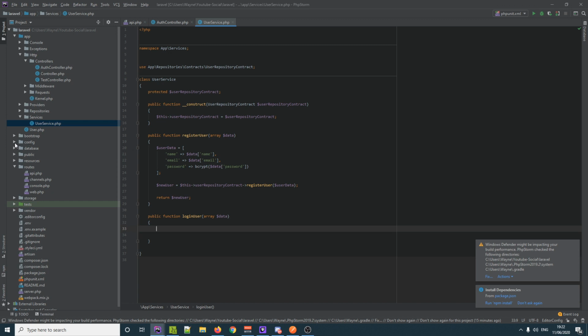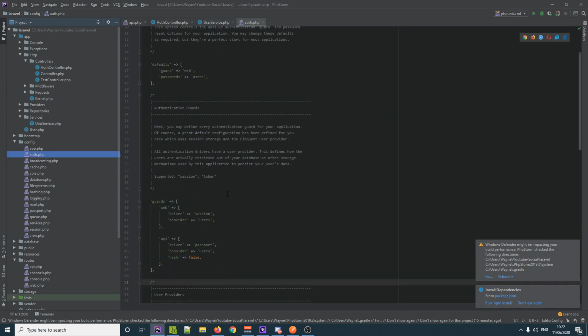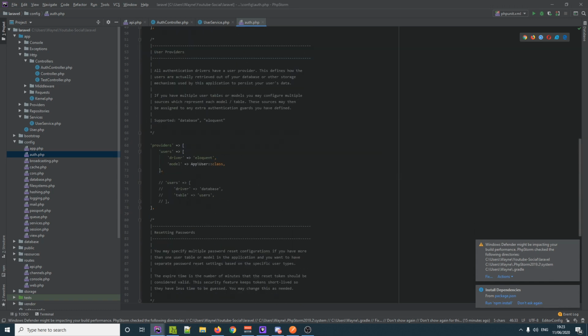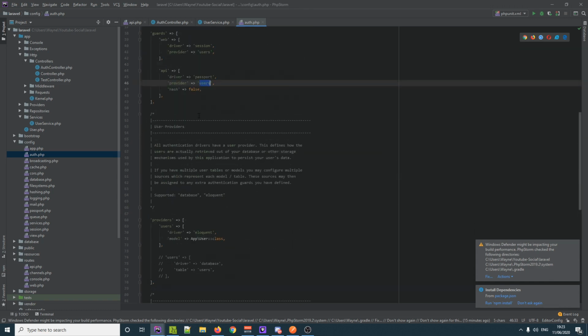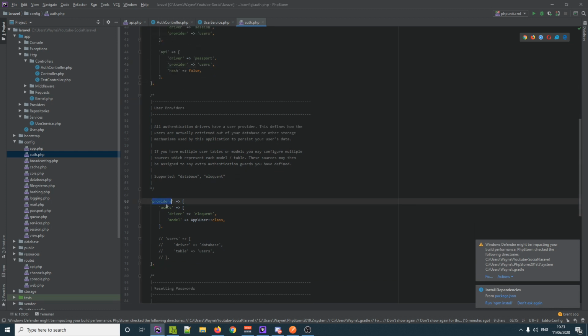You can see that if you go into config here and look at auth. For our API, we're using this thing called Passport, and because we're using Passport, it's looking at this thing called users. If we go down and have a look under the provider, this is called provider users. In providers users, we can see it's using Eloquent, so it already knows that we're going to be using an Eloquent model. But this time it's actually going to be looking at our user model.